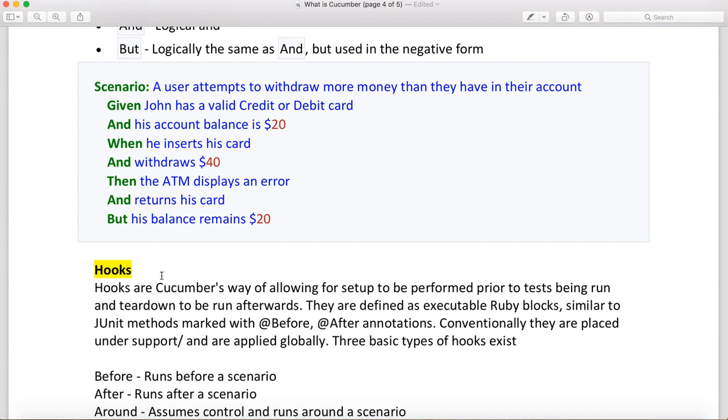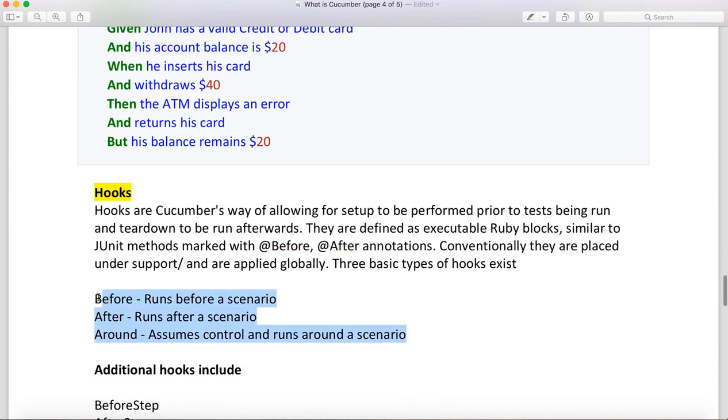Conventionally they are placed under support and are applied globally. The best part is that when you write these before and after hooks in the test script or framework, they are global. They will be applicable for all the feature files in your project. Now these are the hooks. Before runs before a scenario, after runs after a scenario, around assumes control and runs around the scenario. So these three hooks we will understand.